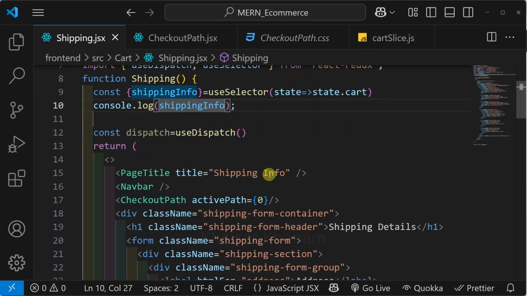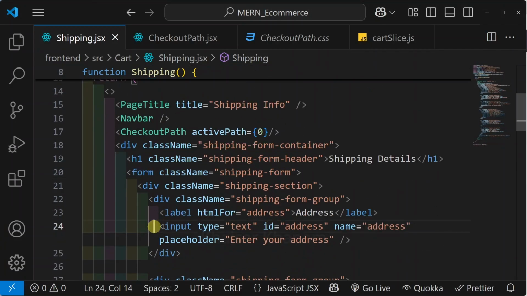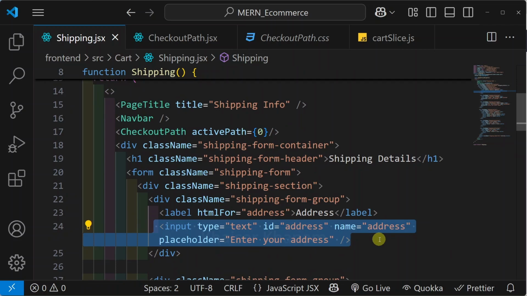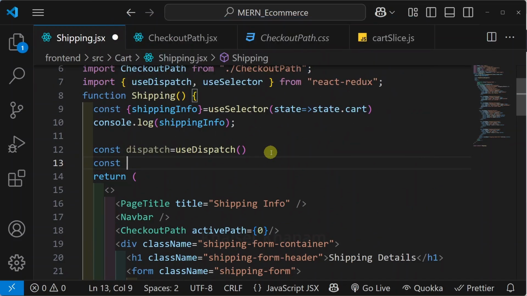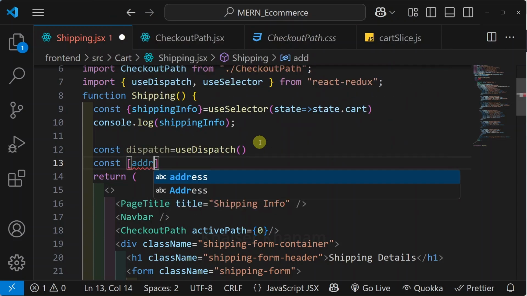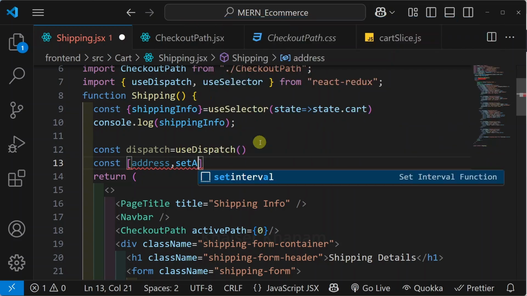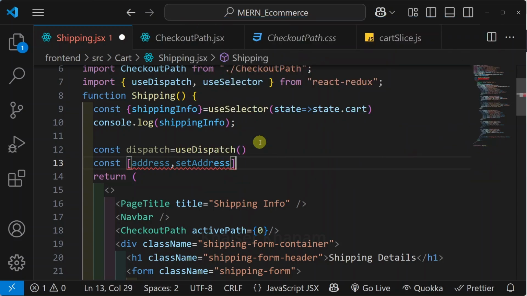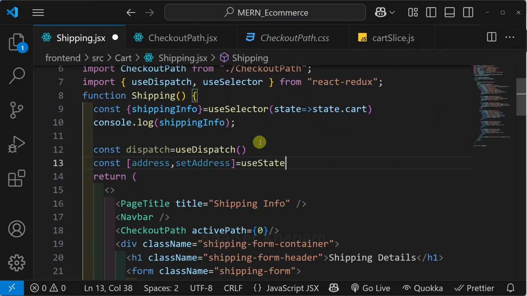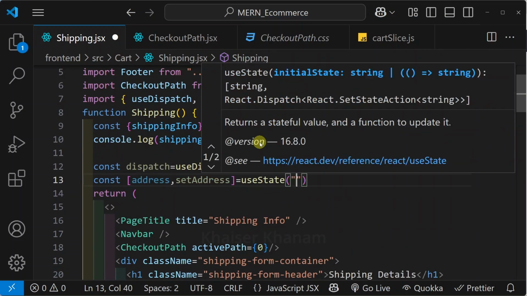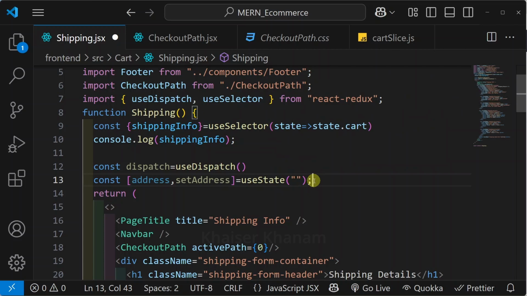But what values I have to pass? Whatever data we enter inside the input field, that entire value I have to pass, and I have to store inside shipping info. So what I will do, below this, I will be creating state for every input field. So first we are having address. Setter function, I will be passing set address is equal to useState. Hit enter, useState will be imported. As of now, I will be passing empty string.